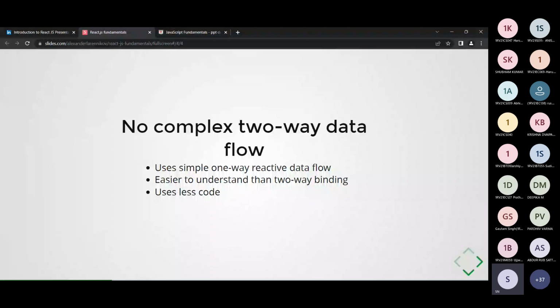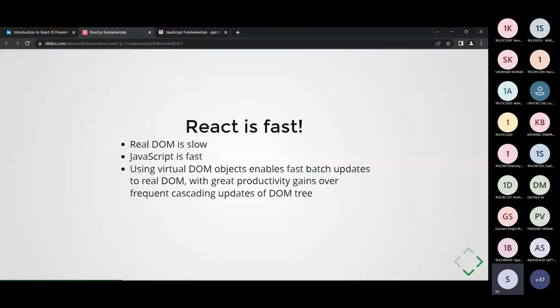This is fast. Real DOM is slow. JavaScript is fast. Using virtual DOM objects enables fast batch updates to the real DOM. Anyone knows DOM? You should have studied this.